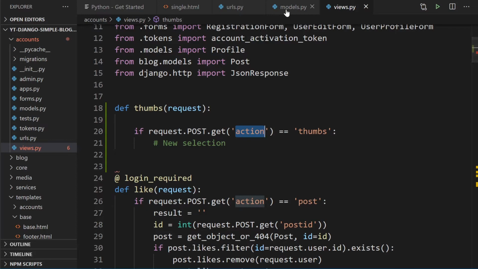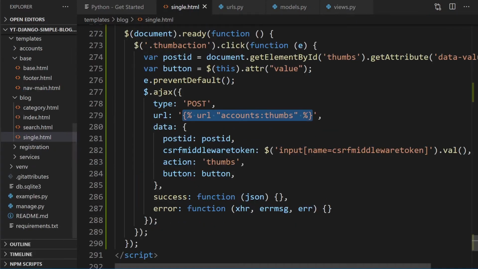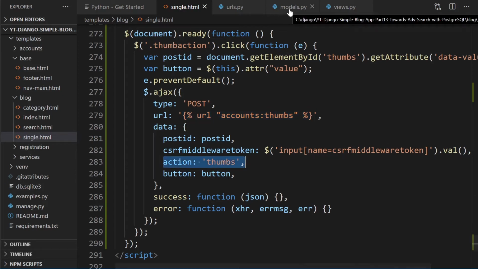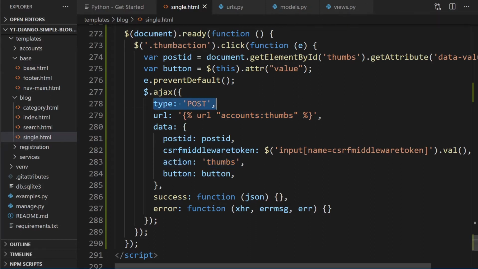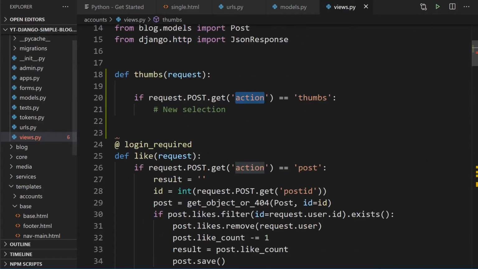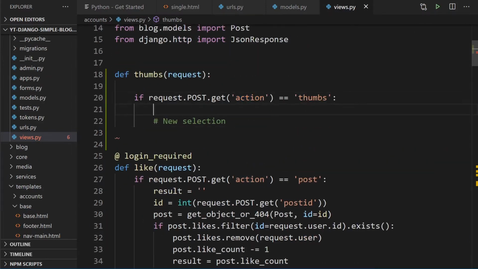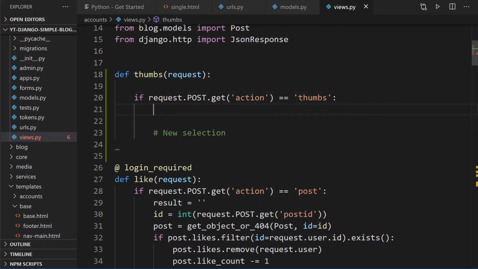So let's just go back into the single page here. So notice here, the action equals thumbs. So that's the data being stored right there. So if we do send a post request and we have an action called thumbs, then we're going to perform the action down here. So first of all, we need to extract from the request some of the data.